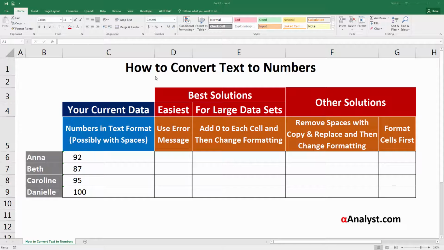In this video, we're going to go over how to convert text to numbers in Microsoft Excel.